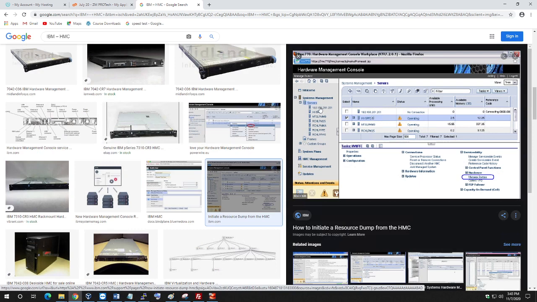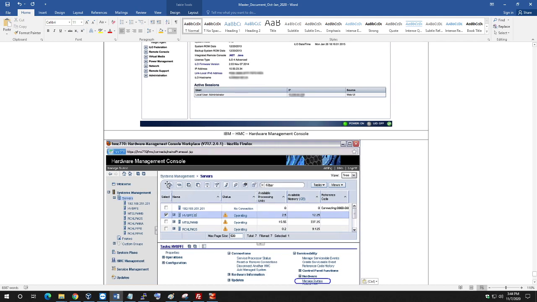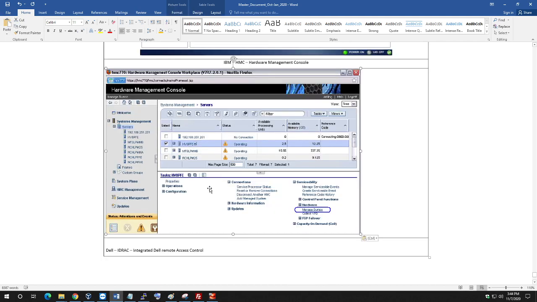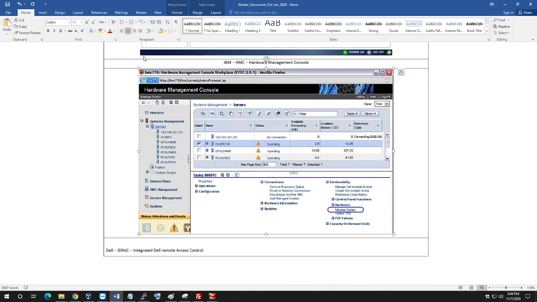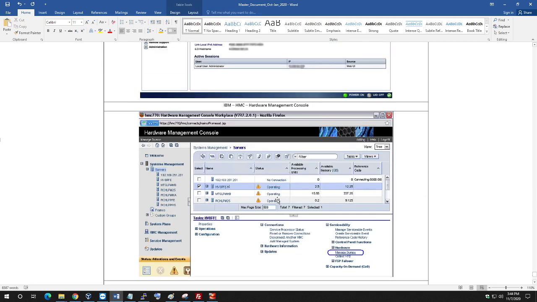So you have physical servers, and you have the virtual machines running on them. Did you work on any of the IBM stuff, Adil? Power, it's called Power Systems or something, I don't know. No, never, just iLO and iDRAC. Okay.